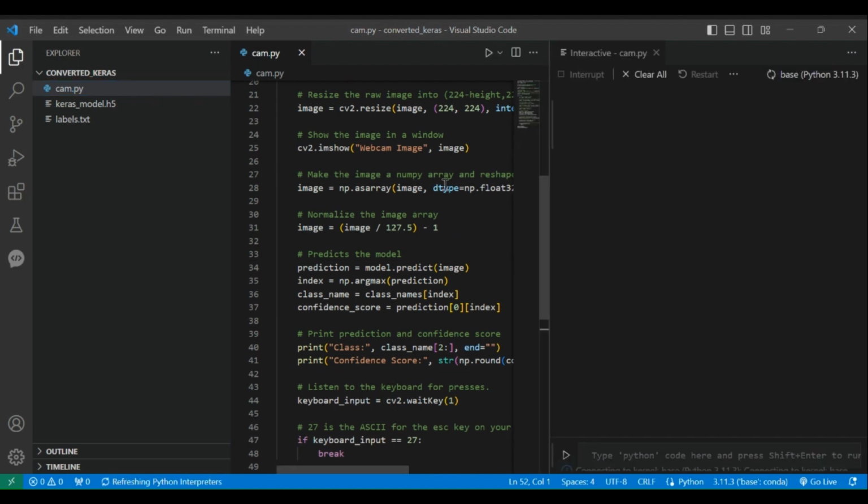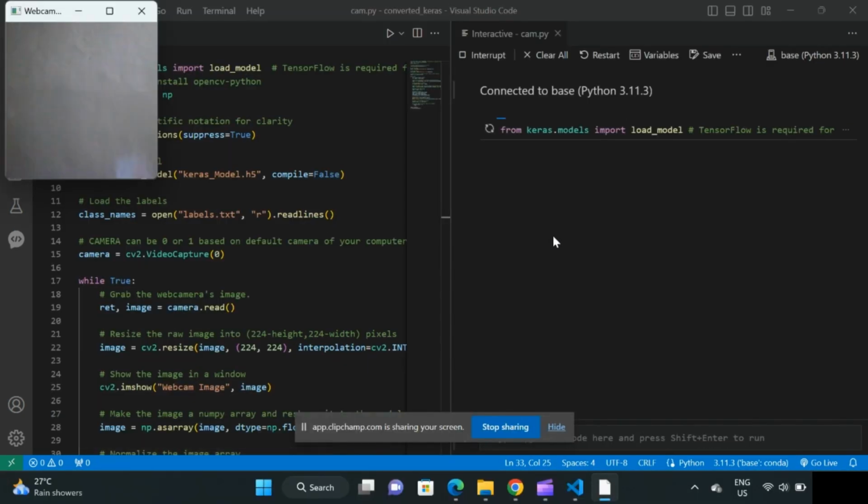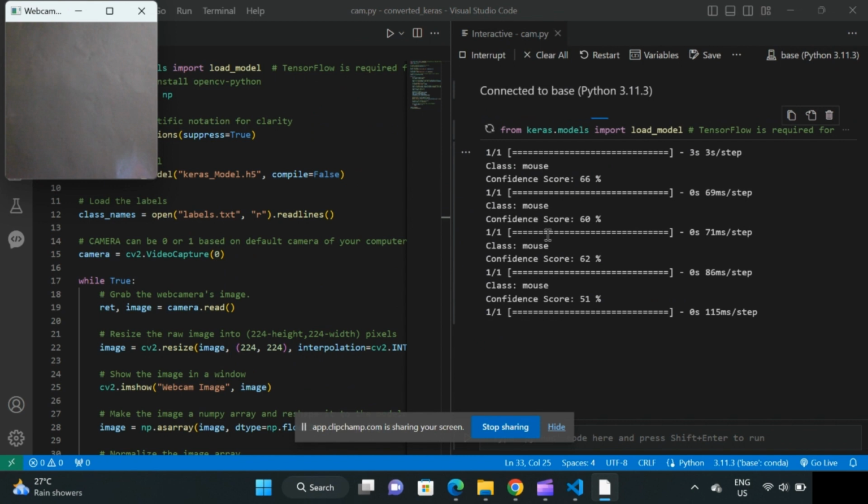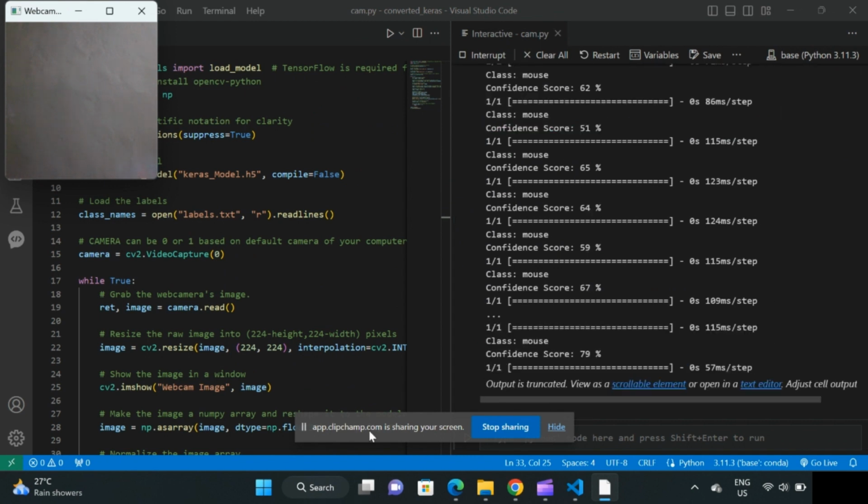We can see that the code is running and a window with camera output is presented, and the predicted values are printed in the terminal with the prediction accuracy. We can see that the model is working properly when we test the model for different objects. Now we have our own ML model on our local machine.